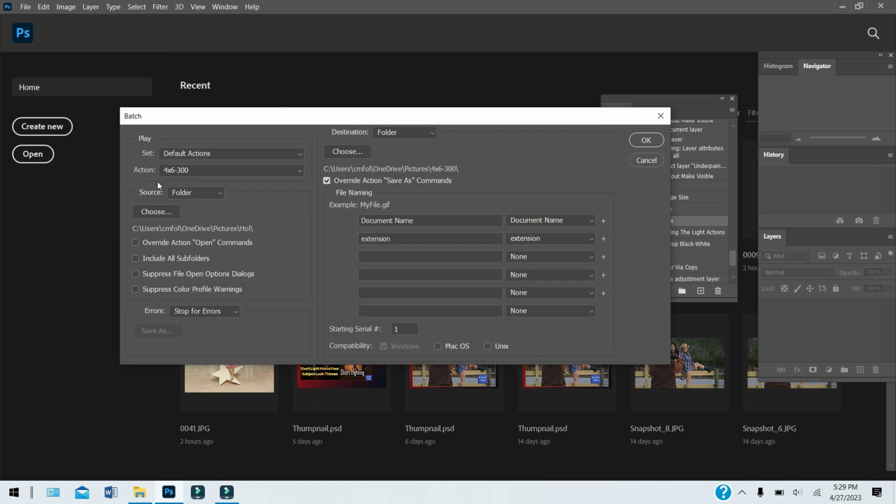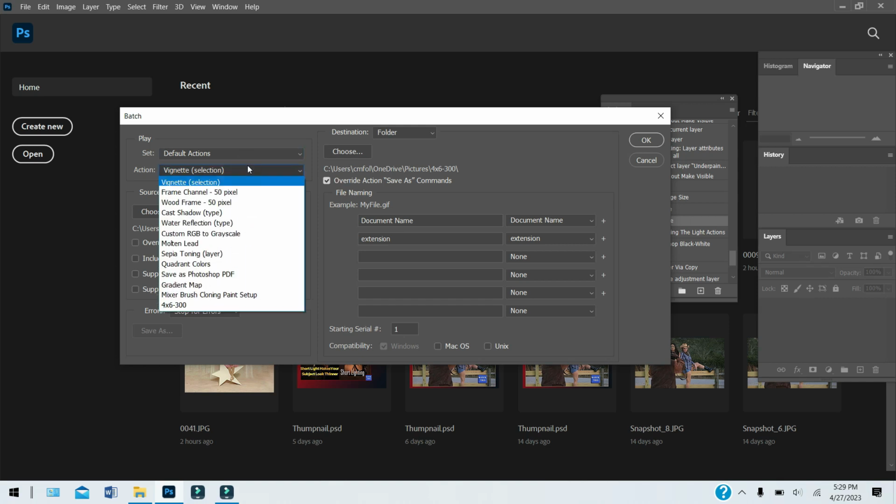Now once you come here, it shows Default Action. You just want to keep it on Default Action. That's the action set you're working on. Here you want to go find the one you created, which is the 4 by 6. So there it is, 4 by 6 300.